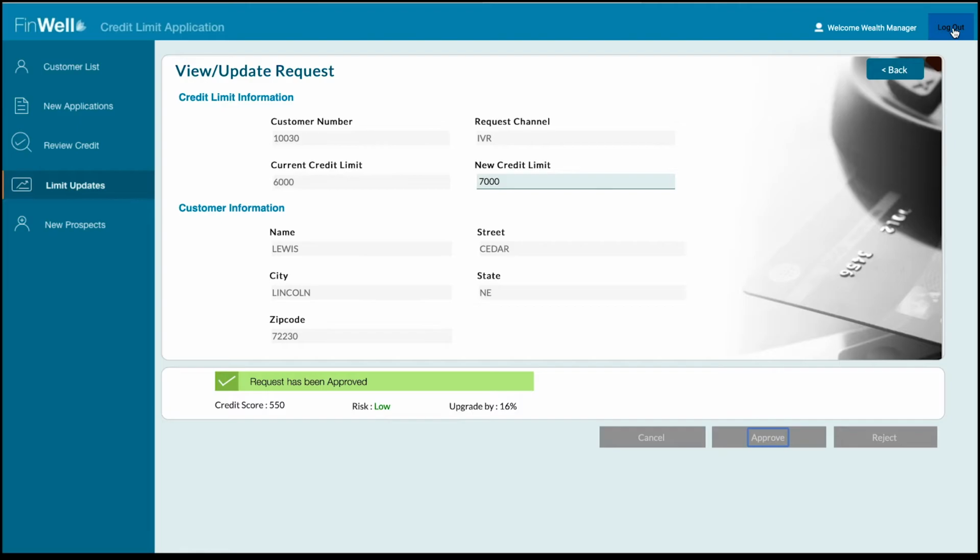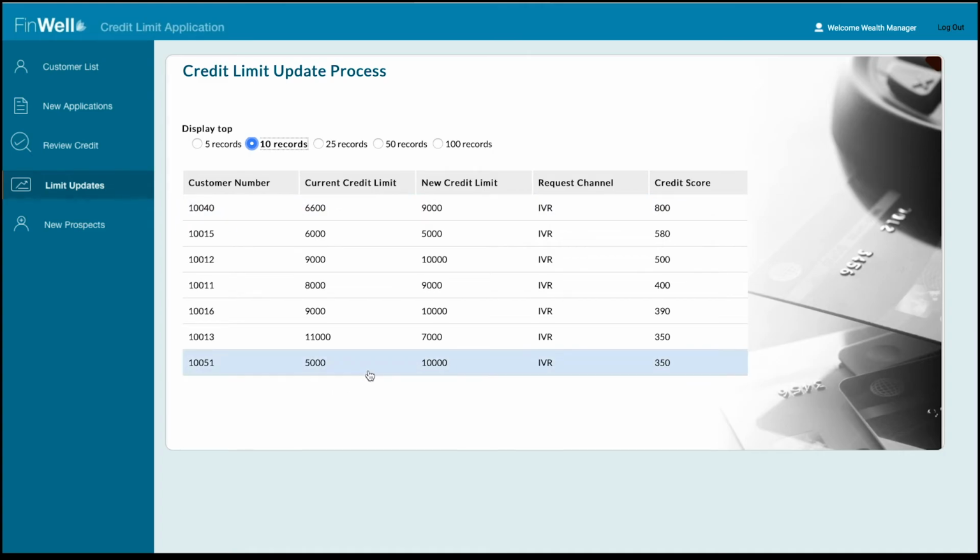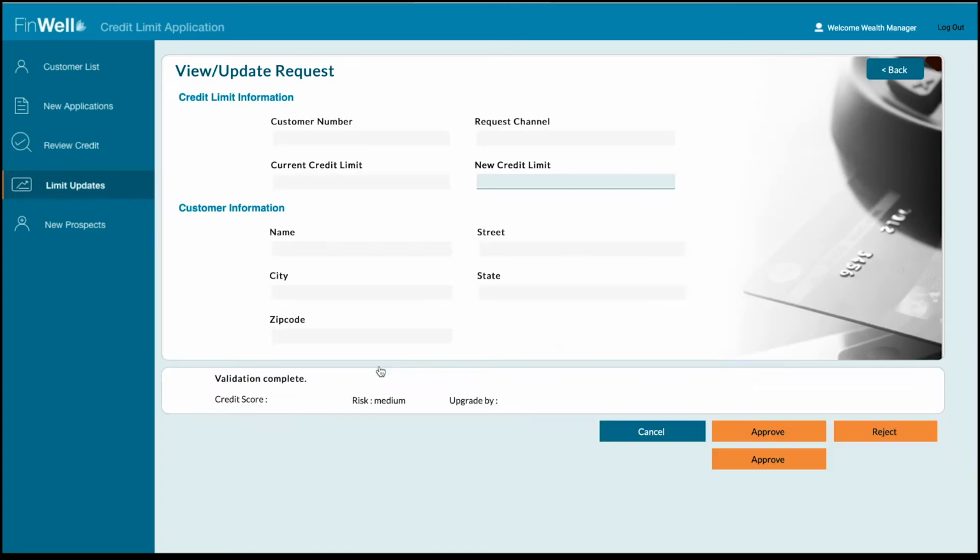Let us go back to access another entry which can go to the exceptional approval. As you see, this entry's risk is identified to be too high because the upgrade is expected to be 100% on the current credit limit and the credit score is very bad, 350.